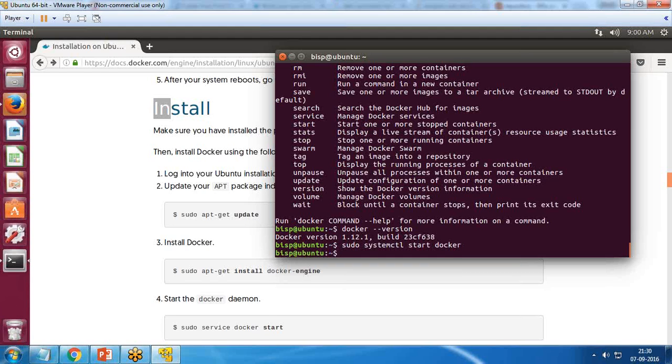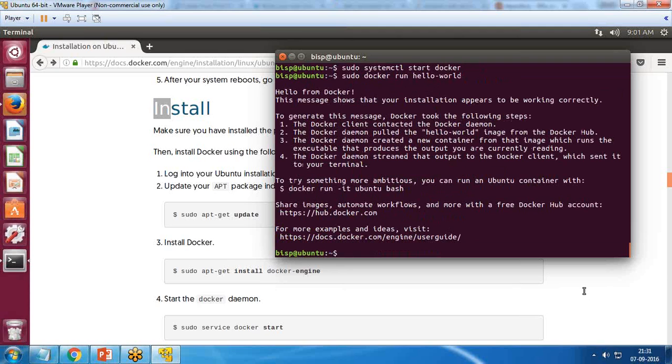Now finally I want to test whether the Docker service is running and whether Docker is working perfectly fine or not. So I pass a new command, sudo docker run hello-world. Basically hello-world is an image in a container. When I execute it, you see I got the message hello from Docker. That's the output we are getting from this hello-world container.